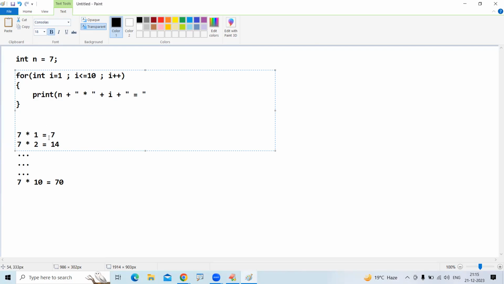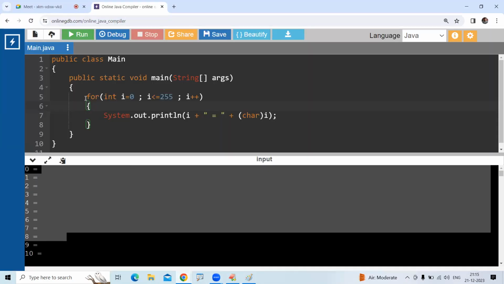Then look at this. 7 into 1, 7. 7 into 2, 14. And so on. 7 into 10, 70. It is nothing but N multiplied with I. N is multiplied with I. If you display in this format, then you will get the output.